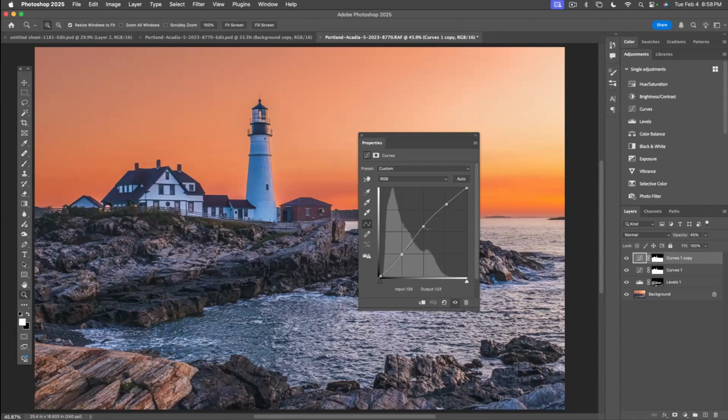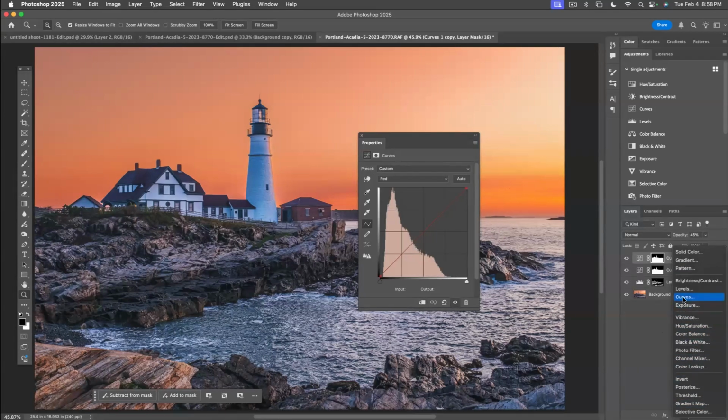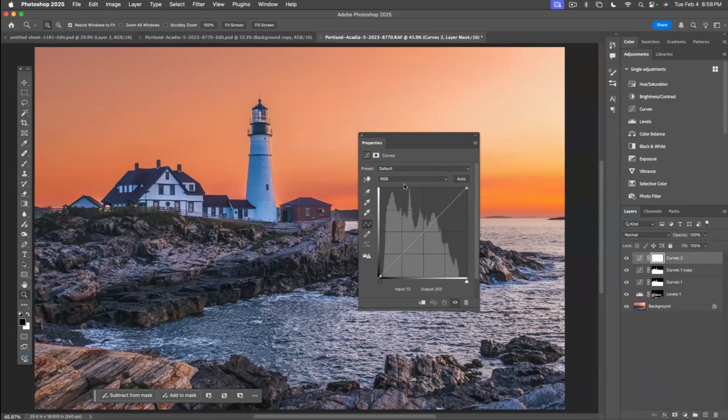So you have individual controls over color in the mask as well. If I decide I want, let's say I want to increase the reds in the sky. Oops, let's create another mask. Let's just do another one. I'm going to create another curves panel, and I'm going to make this red. And I want to bring the reds up. Oh, look what it did to the sky. That's cool. Just by pushing that up a little bit. Love it. That's the color I want.